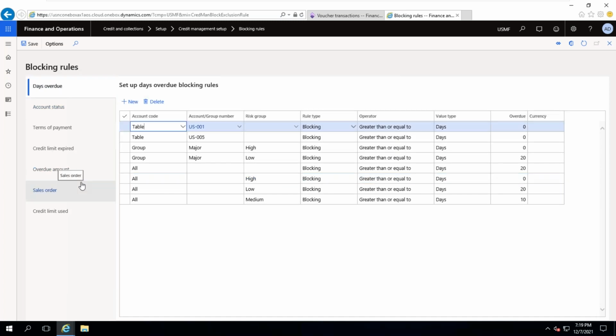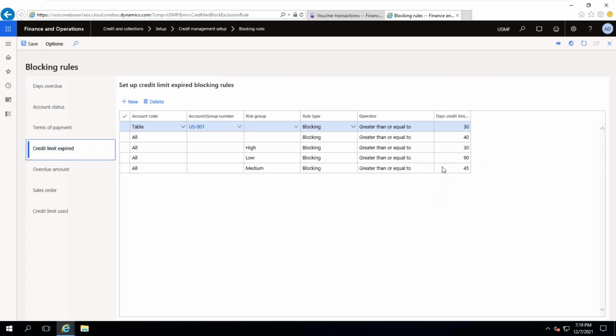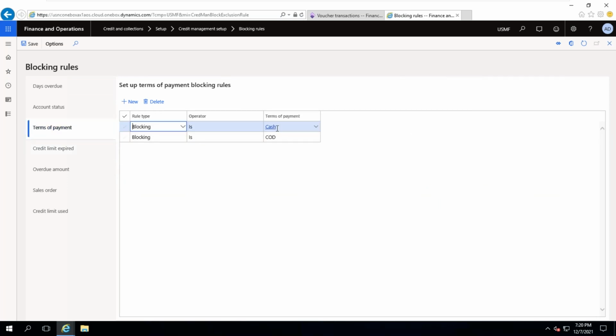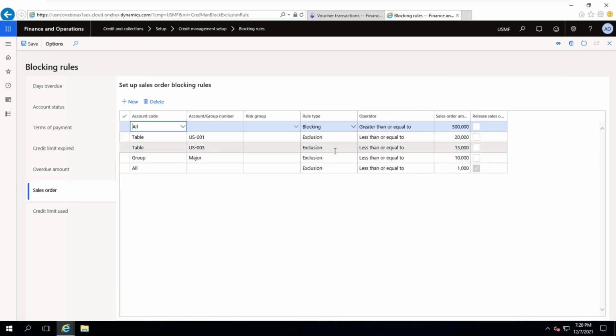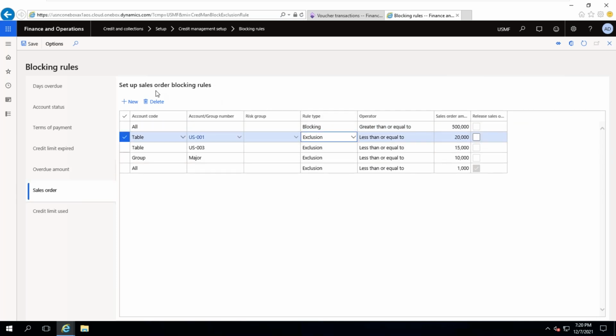Each and every thing I too don't know, but 50%, 60% I know. This is days restrictions and this is amount restrictions. This is terms of payment conditions, because if it is COD or cash, you need to pay the amount to the customer immediately, otherwise we need to block. So overdue amount, and here also the sales order exclusion. For one specific sales order, if it is above 50,000, then block the dispatch, don't dispatch.